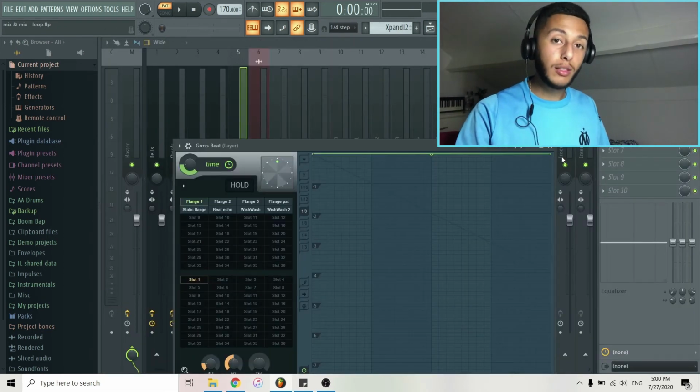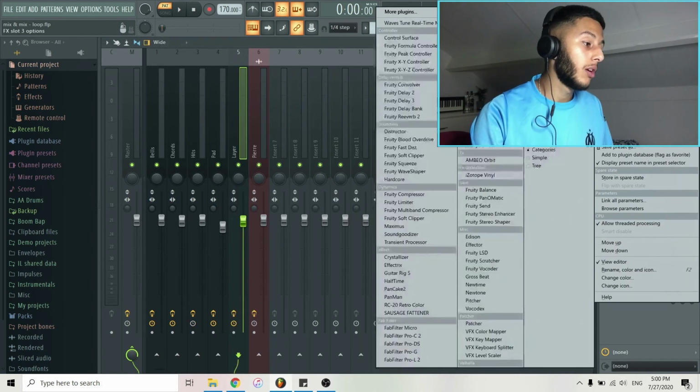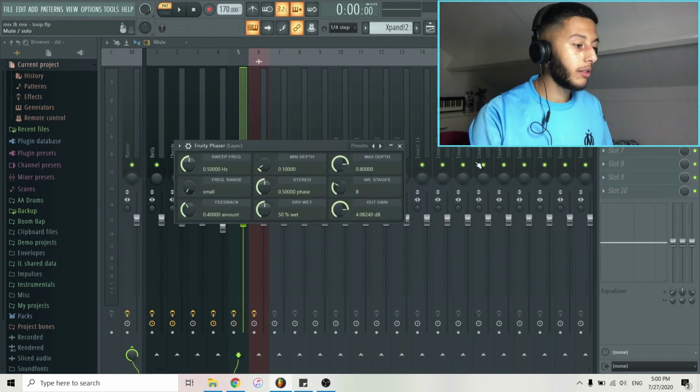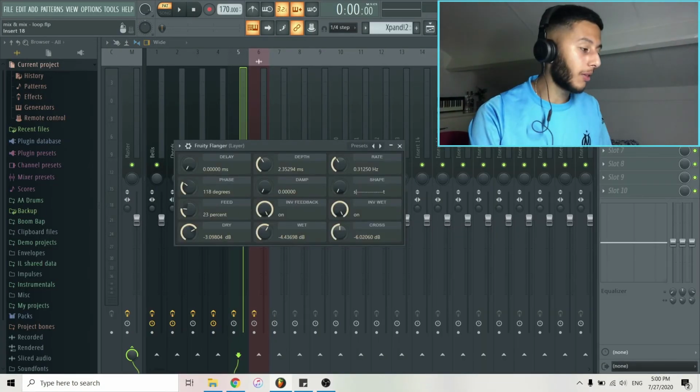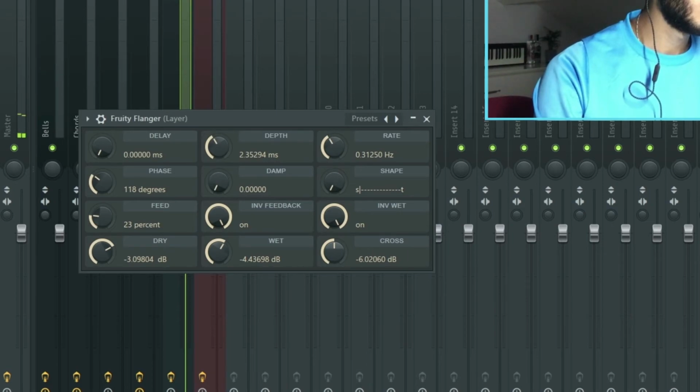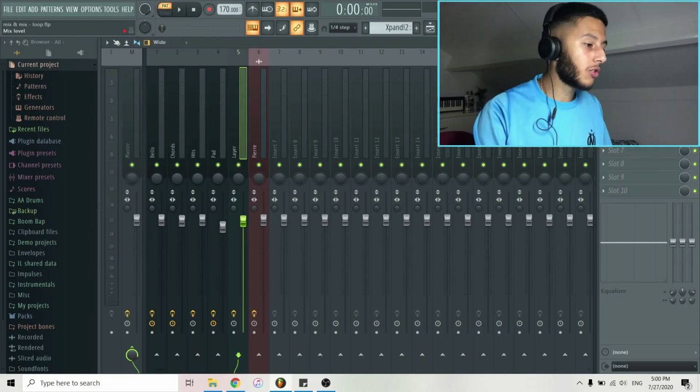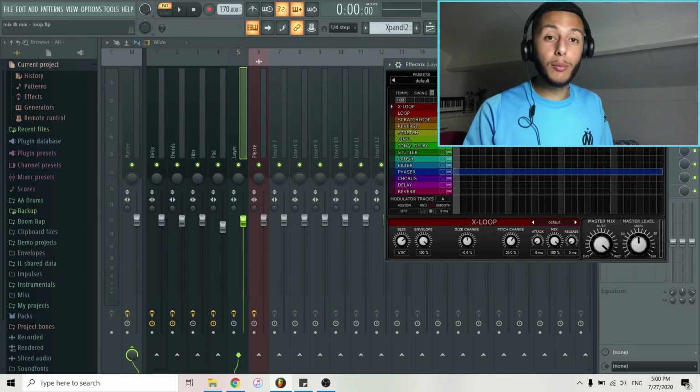If you do not like this version of it, you can even go to Fruity Phaser right here. If you don't like this one and all the presets, you can go to Fruity Flanger. It's kind of the same thing again. You got so many options. I just chose Effectrix by default because I use it a lot.